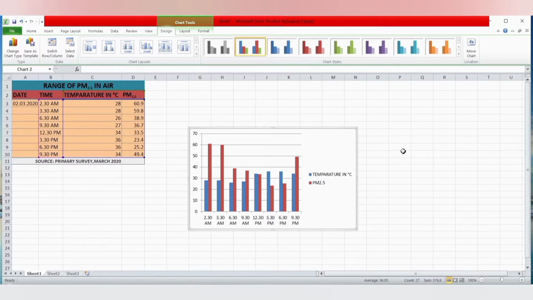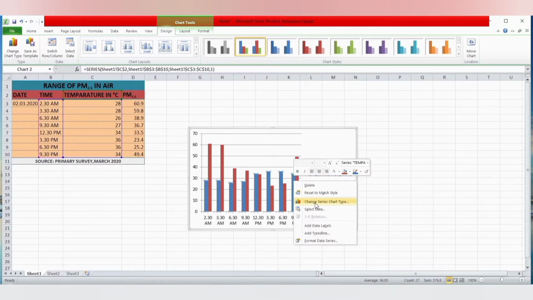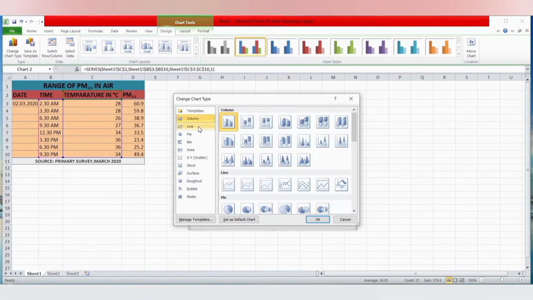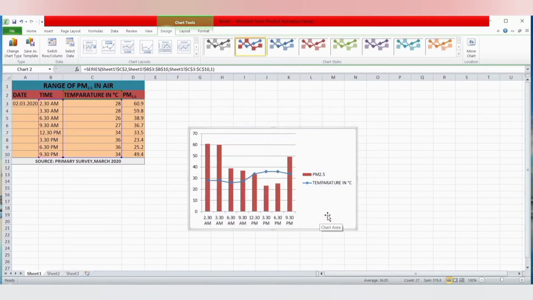Here we can see that the temperature is shown through the blue bar graphs and the PM 2.5 through the red bar graphs. So we're going to keep the PM 2.5 bar graph as it is, and we're going to change the temperature graph into a line graph. So we're going to select this, then right click, select Change Series Chart Type, and we're going to go to Line and then select this one. Okay, so a combined graph is showing one bar graph and another a line graph.